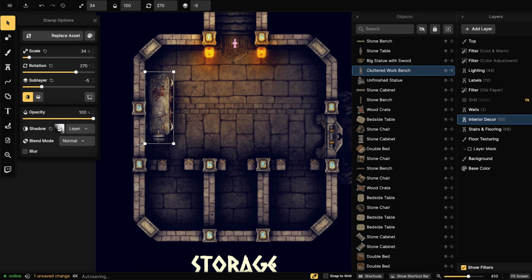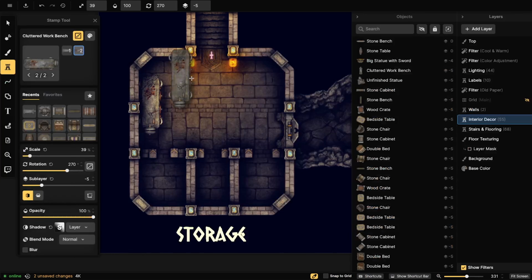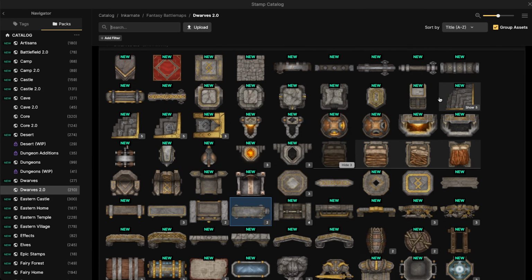Let's just scale it up a little bit to 36. That looks good. Right about there. 41. Right about there looks good. Let's also just kind of move it so I can line it up against the wall there. That looks good. It's a nice large piece. Let's go ahead and look over here and see what other options we have to work with.